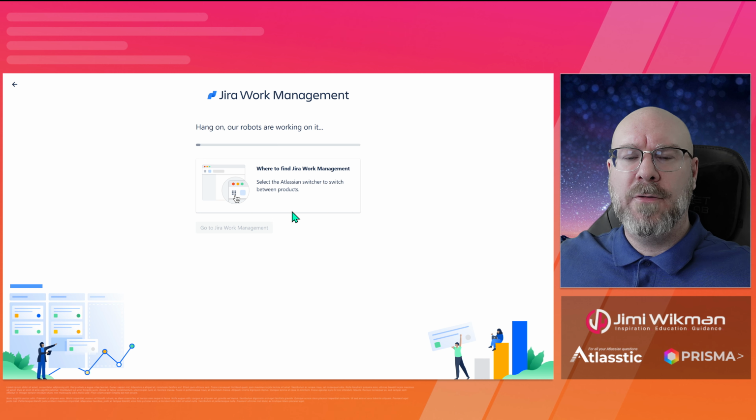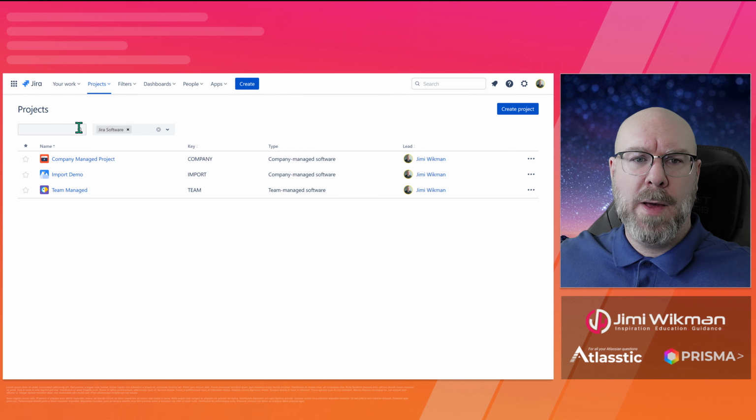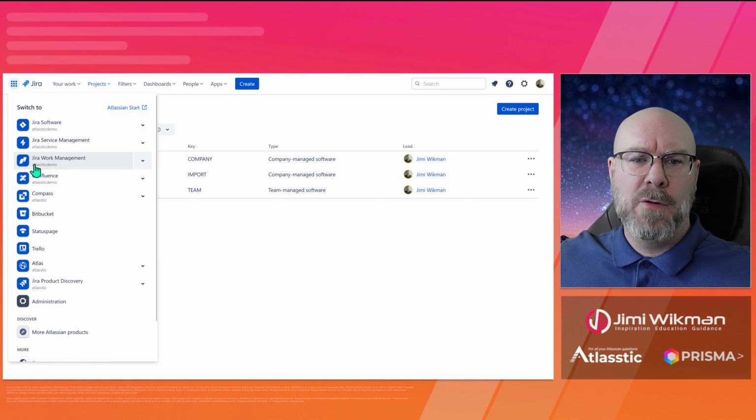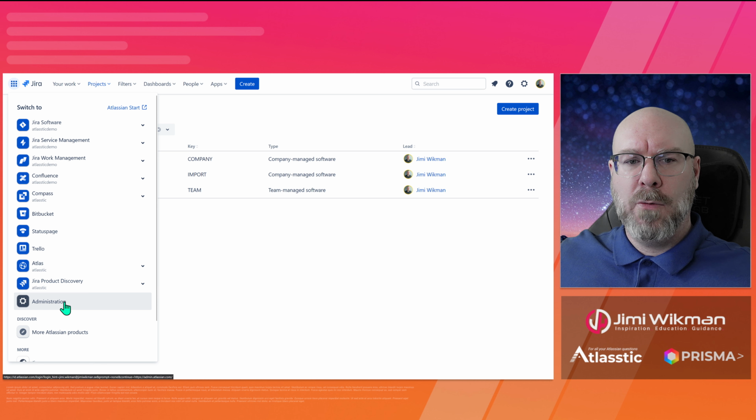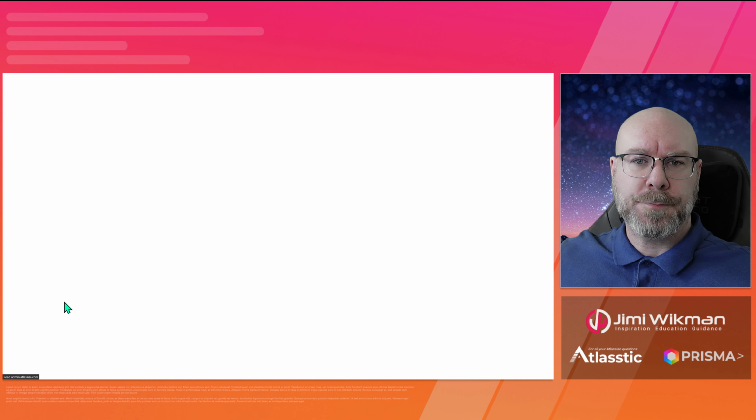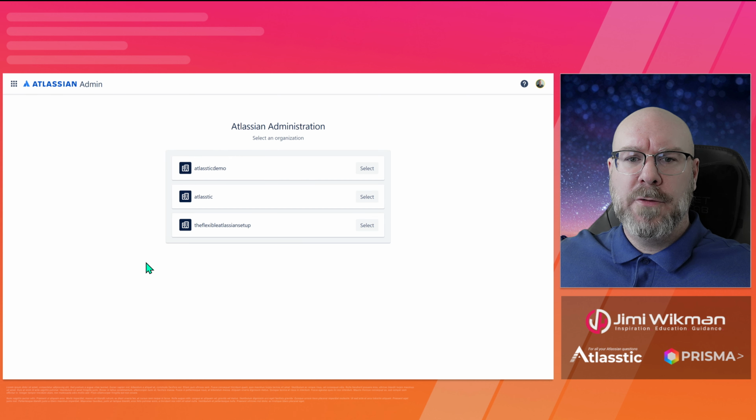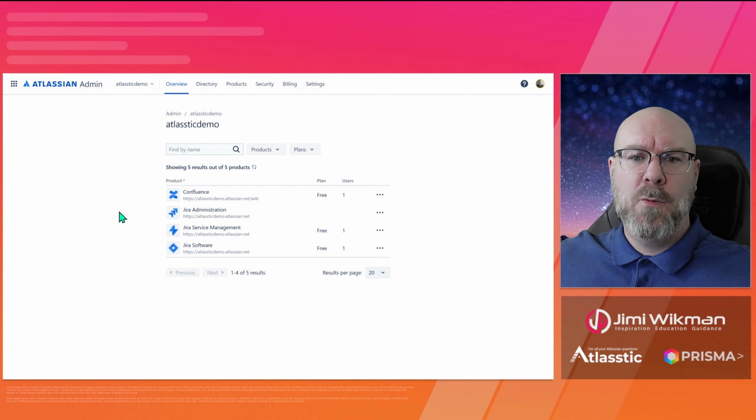So while we wait for this one, let's show you the other way you can go through it as well. So let's go back. So again, we're going to go up here to the application switch, and instead we will now go through administration. And then I will select which one. So I'm going to use my Atlassian demo. This is where I want to have it.